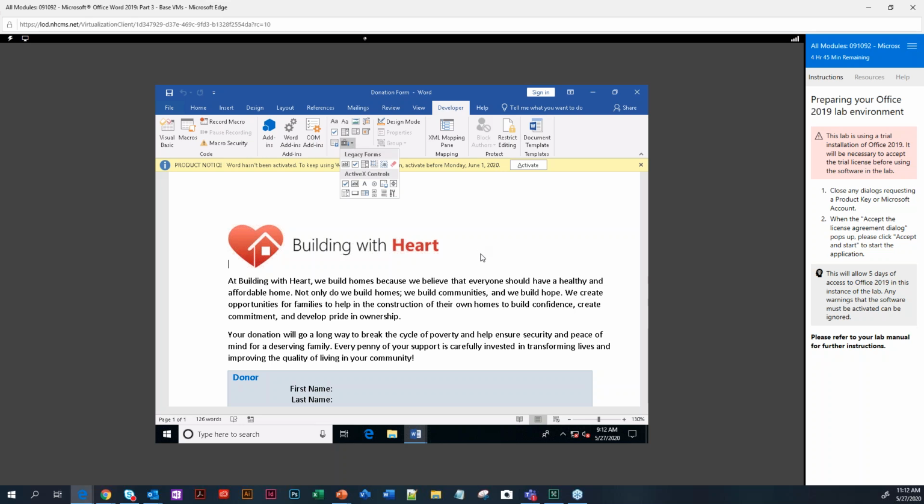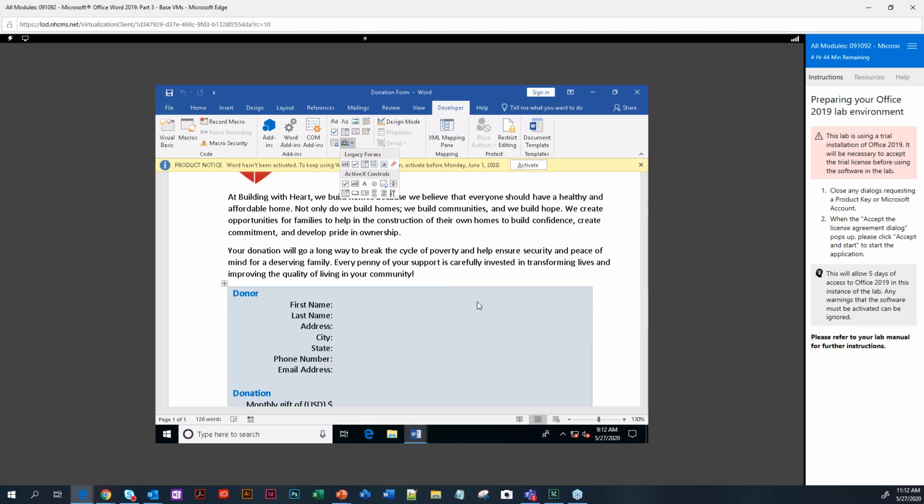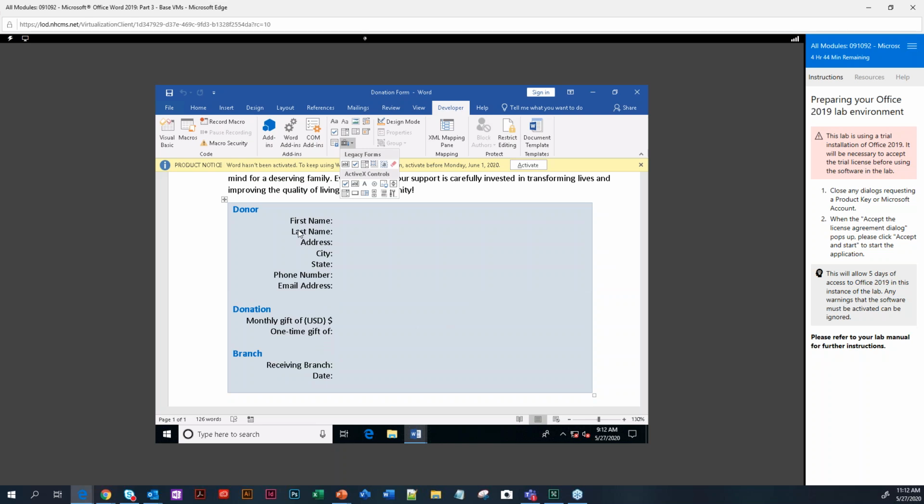So to get started, I have this document from Building with Heart, and it is a donor form. And I've added a table, which I want to collect from the donor their first name, their last name, the address, city, state, phone number, email address. I want their donation type, a monthly gift or a one-time gift, and I have the receiving branch and the date that they received. Now, this is currently a table.